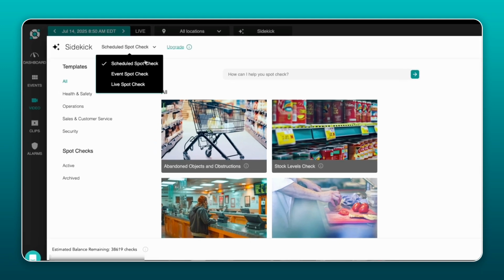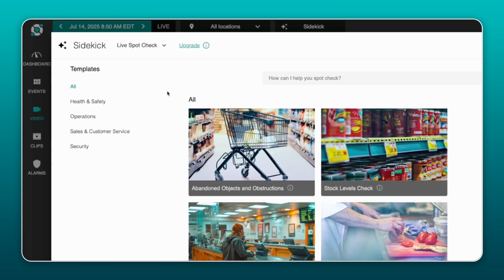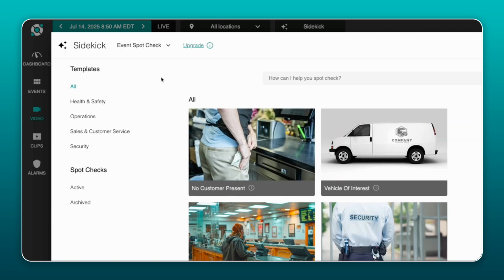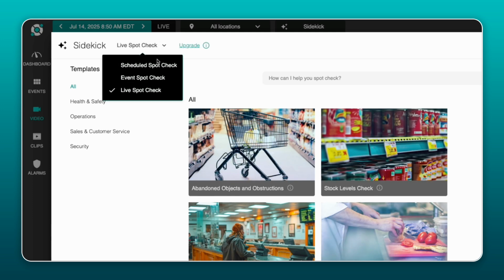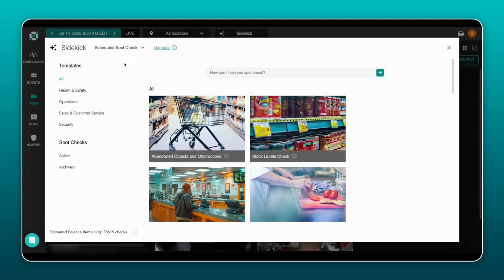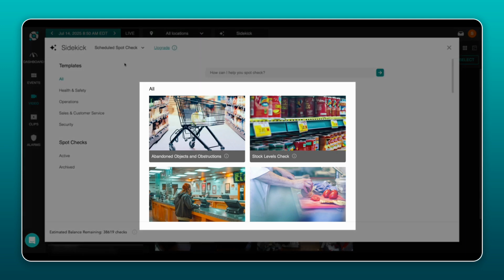So if I click in, I'm presented with a row of prompt options and different types of spot checks. Live spot check, which is a one-time search. Scheduled spot check, which automates frequent checks. And event spot check, which looks at a specific event, which I'll go into later. Let's select scheduled spot check so you can see our automation firsthand.